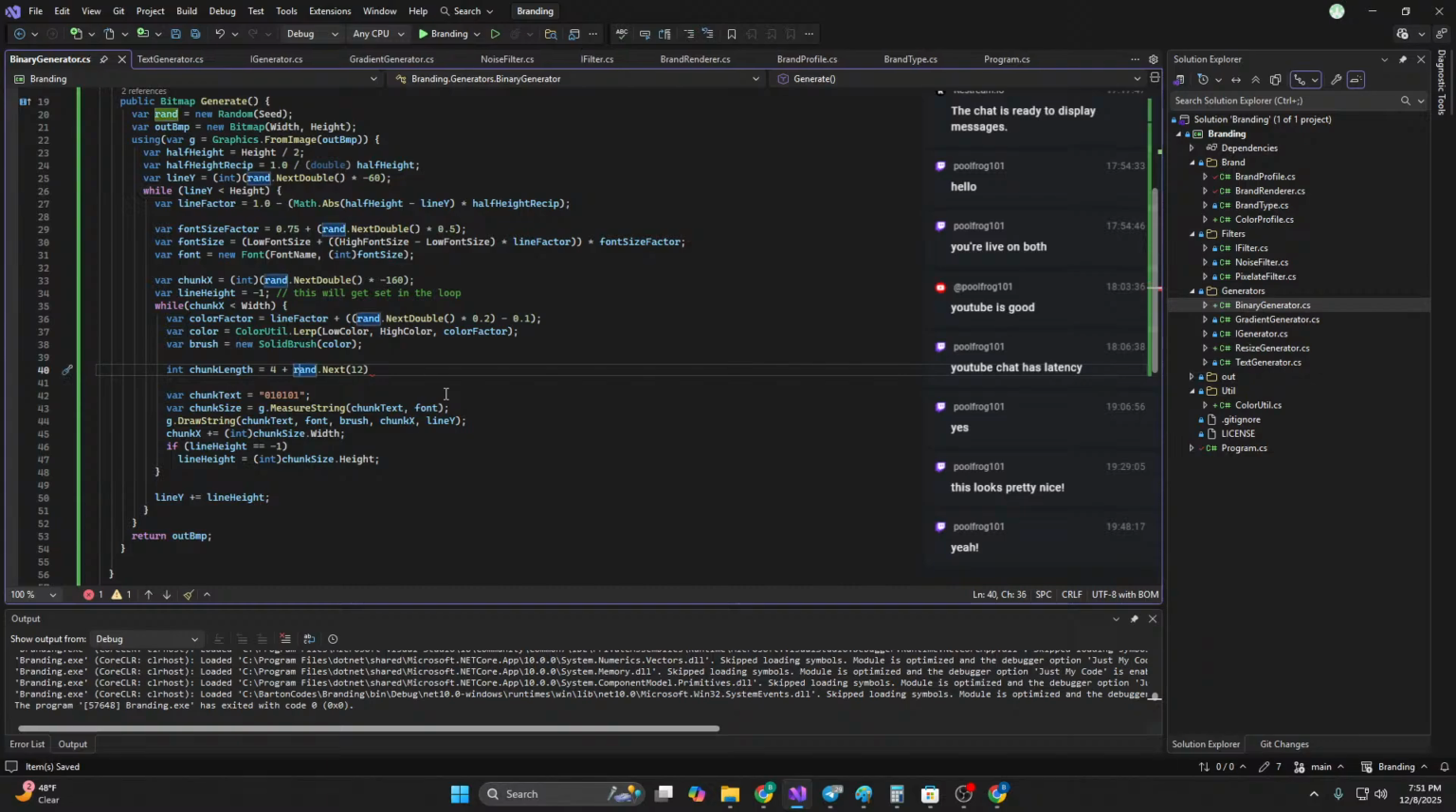So it's gonna go from 4. This is gonna give us 0 to 11. 4 plus 11 is 15. I guess if we wanted to get all the way up to 16, all right. So now we can do chunk lengths between that.